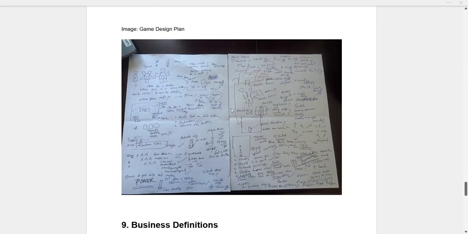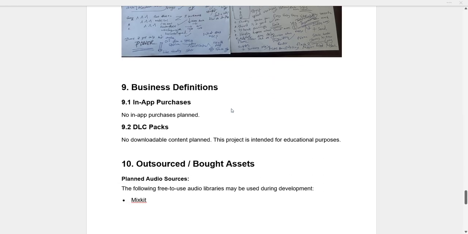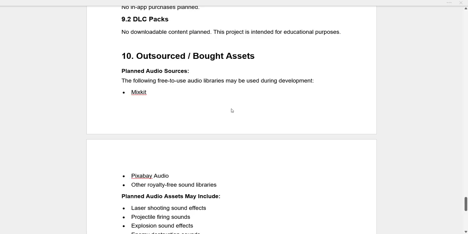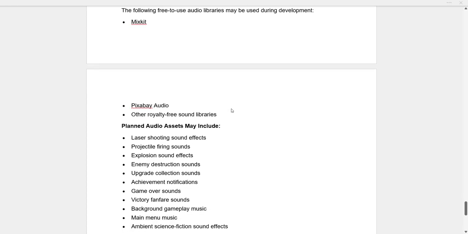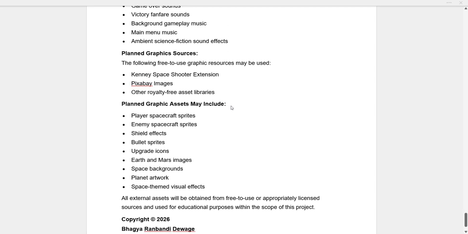And this is my game design plan that I sketched out on paper, the idea behind it. I'm going to use outsourced assets from Mixkit, Pixabay, and Kenney assets, which are free to use for educational purposes. I will quickly demonstrate a tutorial on Unity Hub.